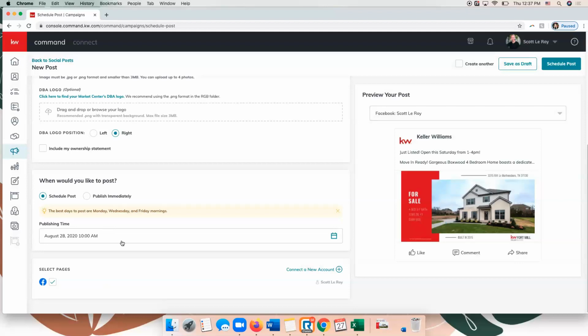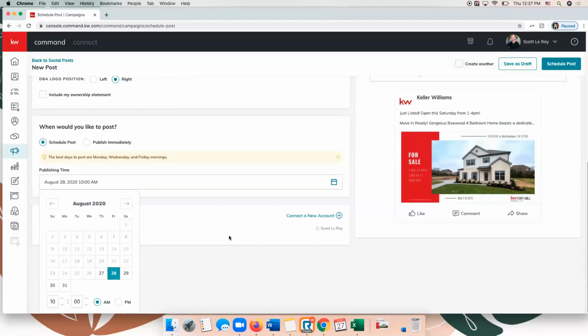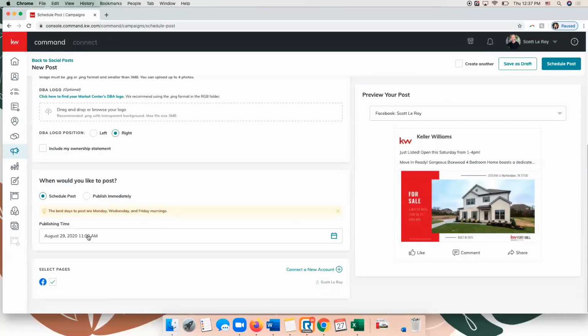I can select the date and time by clicking on this section that says publishing time. Let's say I want this to go out Saturday at 11 a.m. And there's no save button here. You just need to click out of this box and that will update. And then you do want to make sure that your page is selected. So this is a little tricky if you have more than one business page associated with your command account.